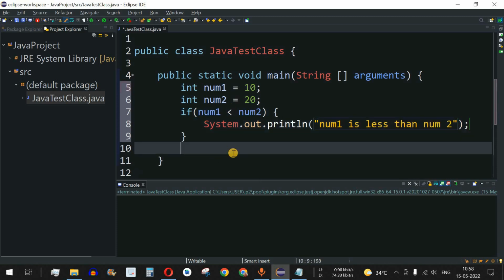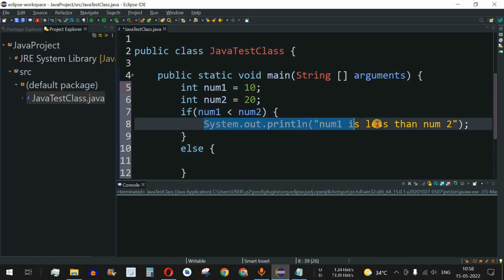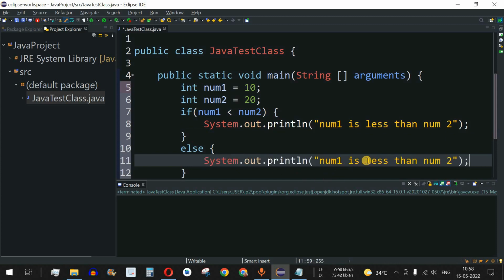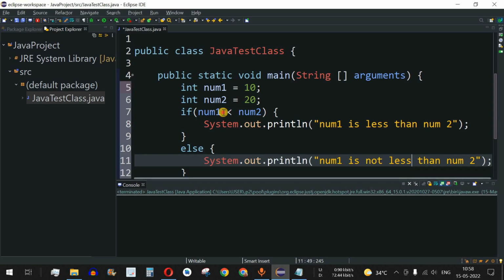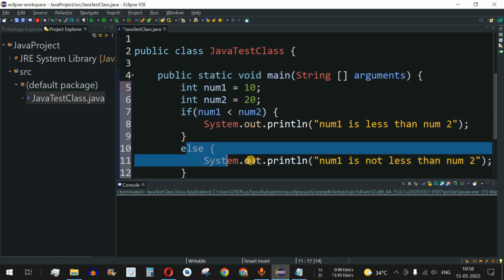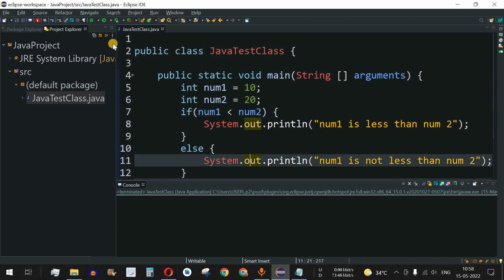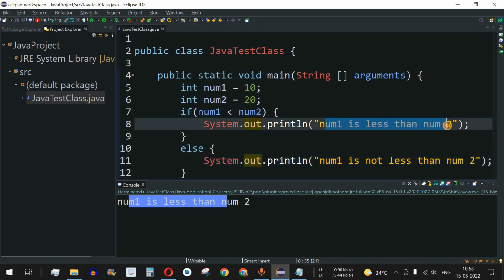And after this if condition we can also put else. Inside the curly braces we can put the same statement, I'll just copy it over here. So num1 is, we can put, not less than num2. Since this condition becomes false, it will go in the else part. So let me just save this file and try running this code. As we can see, num1 is less than num2. So num1 is actually 10 and the num2 value is actually 20, so num1 is less than num2 over here.